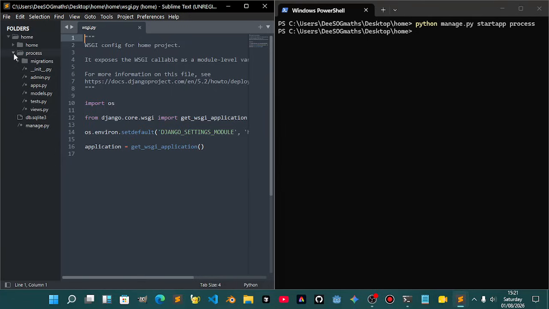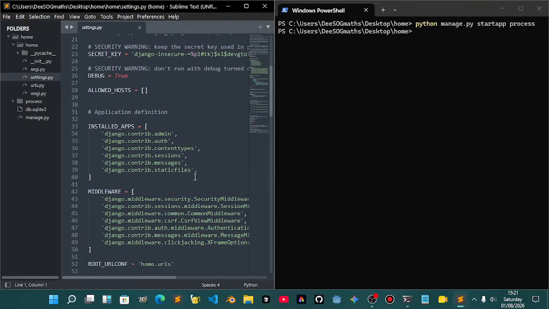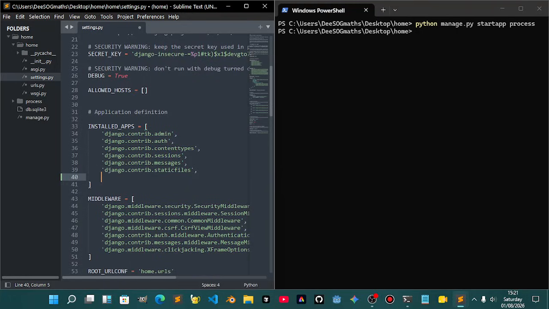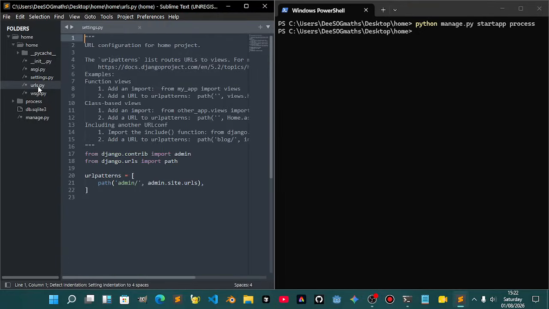The first thing I need to do, like we said in the class, is head over to home settings, and in the settings file I have to attach to the installed apps the one I just created. So what was the name of the app I just created? That's process. Save that, Ctrl S.